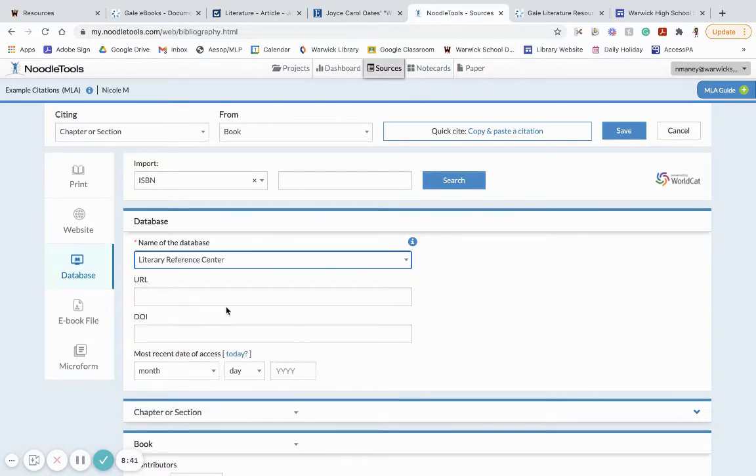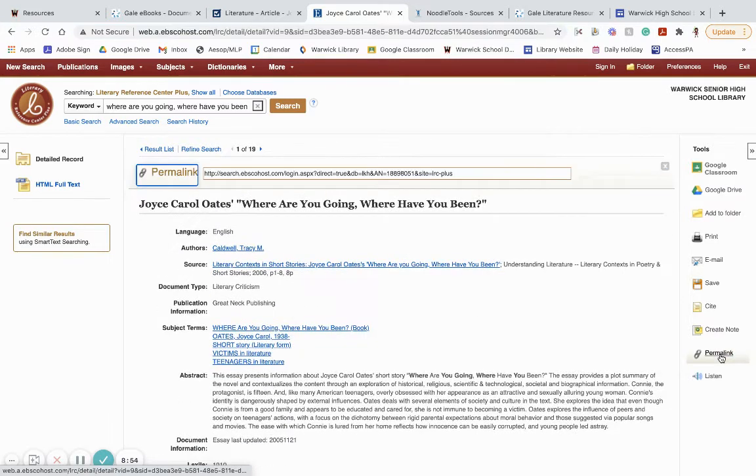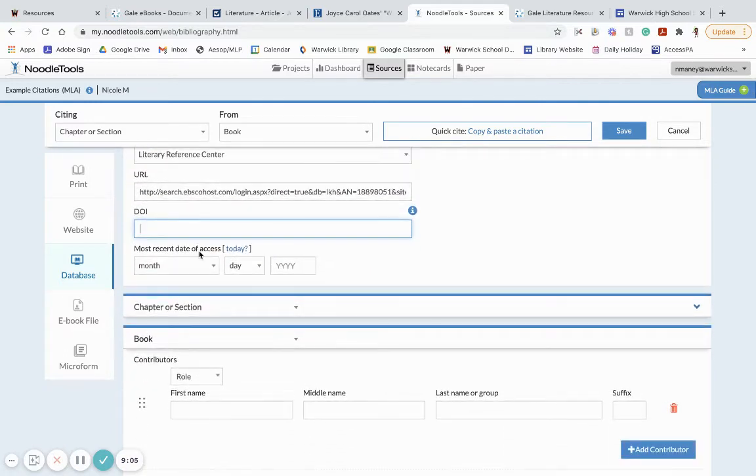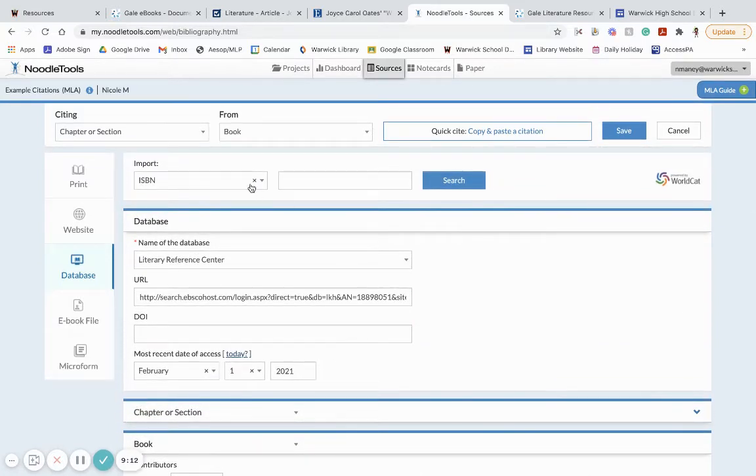or Literary Reference Center. The URL, you need to use this permalink URL, not the one up here. This one up here will not take me back to the right page, but this permalink will. So I'm going to copy that into my NoodleTools. I don't need to worry about the DOI. The most recent date of access, you're just going to hit today. Okay, so that fills in the database information.